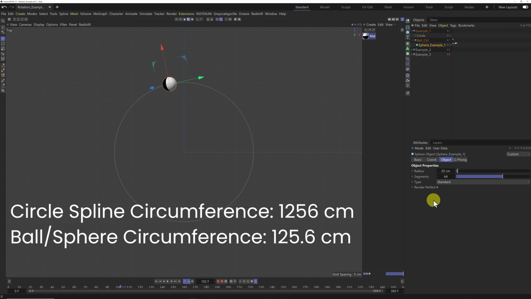Now, if you look at these two numbers, 1256 and 125.6, it is using the same numbers in that figure. So just by looking at that, we can easily see that the circumference is going to be easily divisible by the circumference of the ball. So if we divide the circumference by the circumference of the ball, we're going to get 10 rotations.